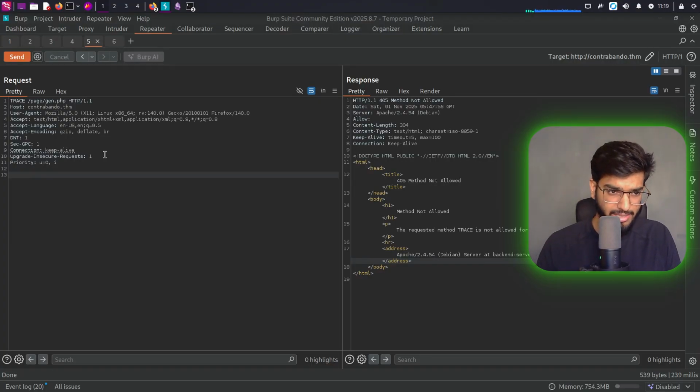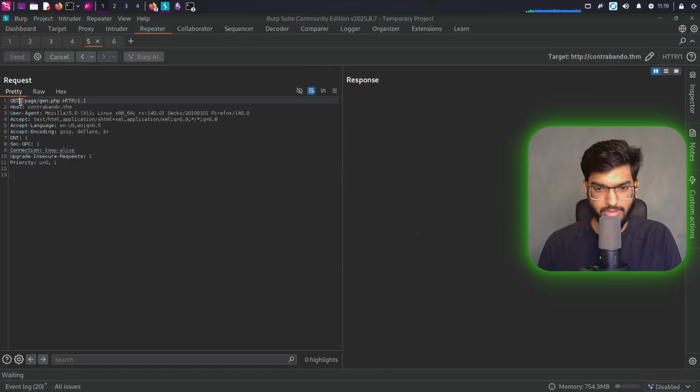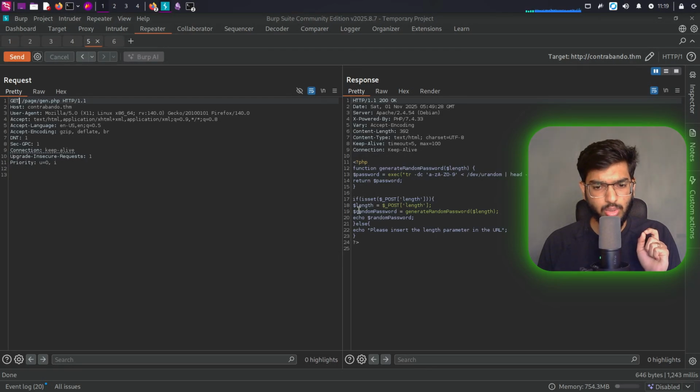And in this case, if you look at the gen.php file, if I just put it to GET instead of TRACE, we could see that it's trying to take in values from the user from the URL parameter, which means that we can try to do it.